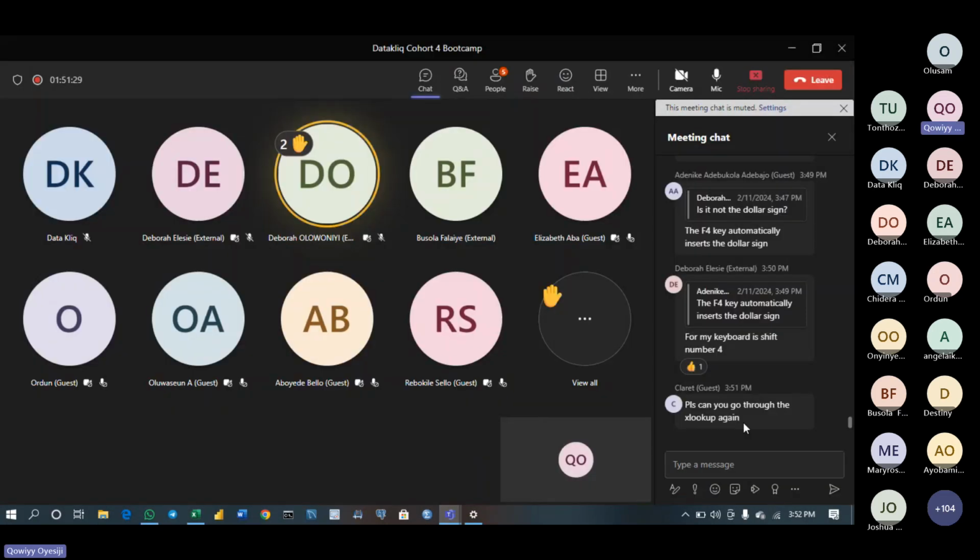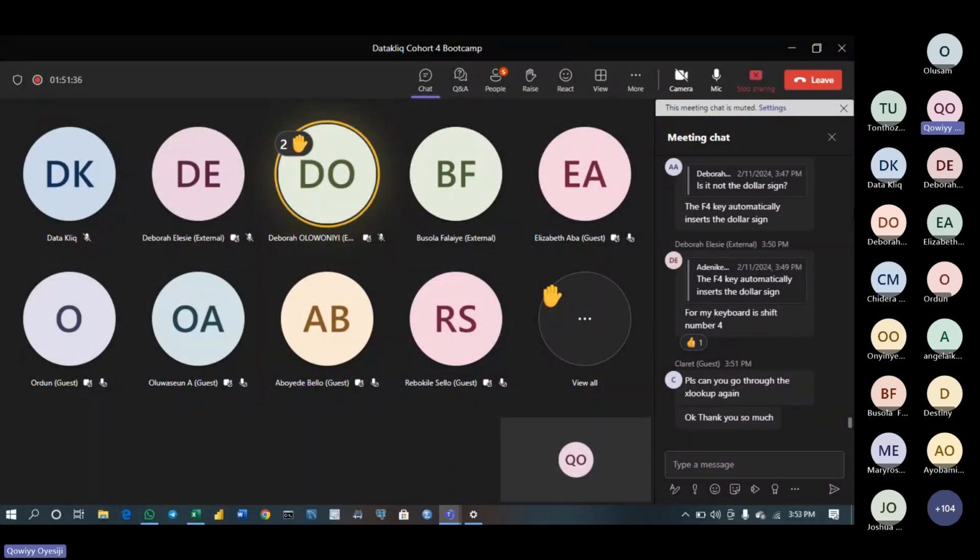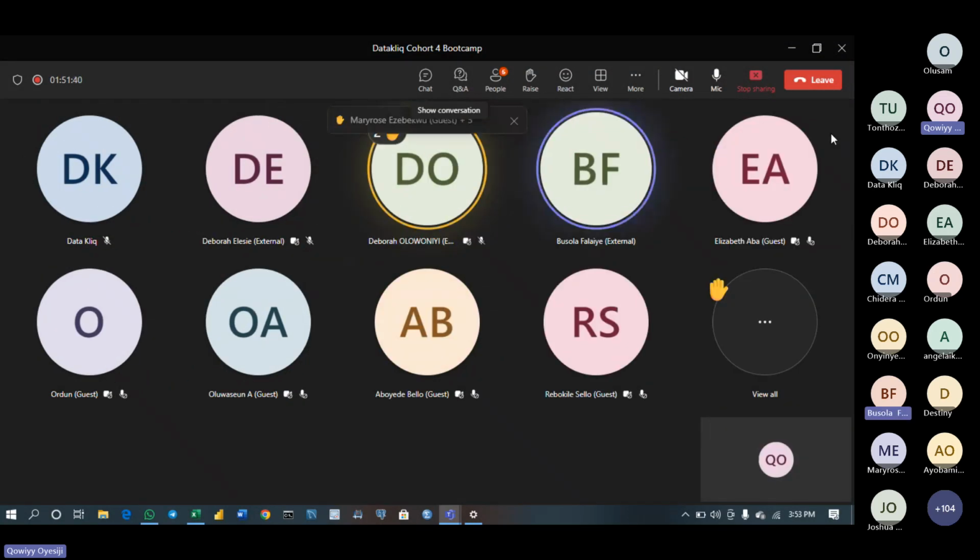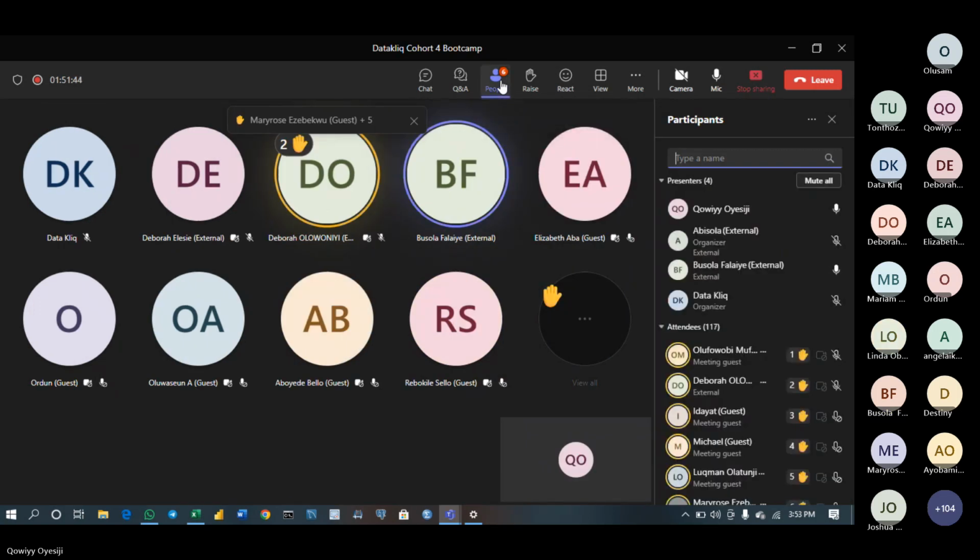So Claret, please, do you get it now? I hope you get it now. So please, if you have questions, please raise up your hand. Olu, please, can you unmute yourself? You've been given access to the mic. Unmute yourself.